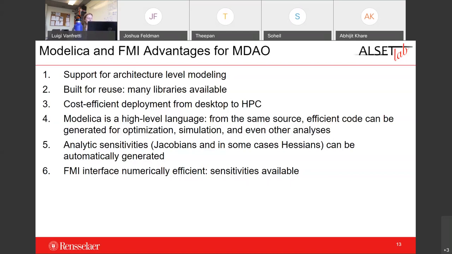To the system itself. Modelica is a high-level language, so from the same source we can generate efficient code for optimization, simulation, and other analysis. And this can also be exported into other tools. We already have a tool built for iLab using MATLAB, which I can show. Do you want me to show it today or Friday?